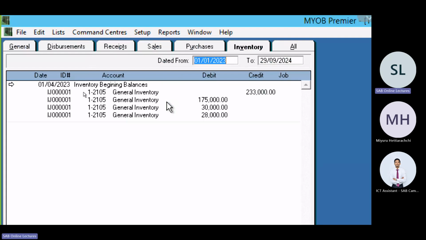Now you compare this inventory beginning. In my case, 233,000. You want a difference, no? Definitely. What's your amount? Please give the correct amount, otherwise create the suspense. In your case, no, definitely I have made the suspense. No matter, I am not earning the marks. Right, for your case?